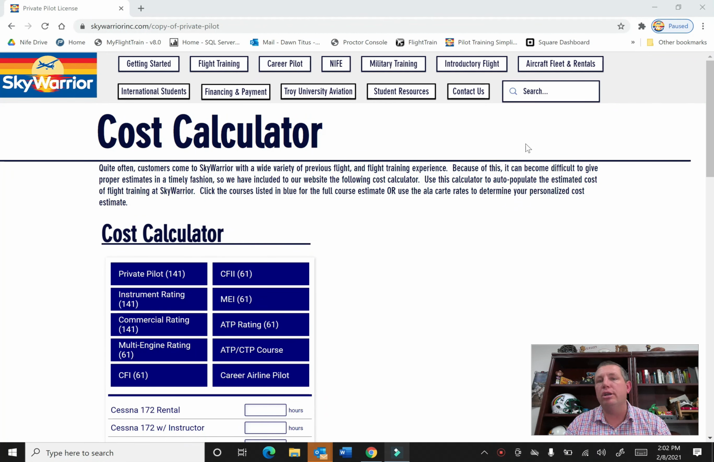Today we're going to be taking a look at our cost calculator located on our website. We had this cost calculator developed because we get a lot of inquiries from people with a variety of different backgrounds on what their estimated training costs are going to look like at SkyWarrior. Developing this tool can give you, the potential customer, a real-time estimate of what your estimated cost will look like here at SkyWarrior. So let's take a look at how this tool works.